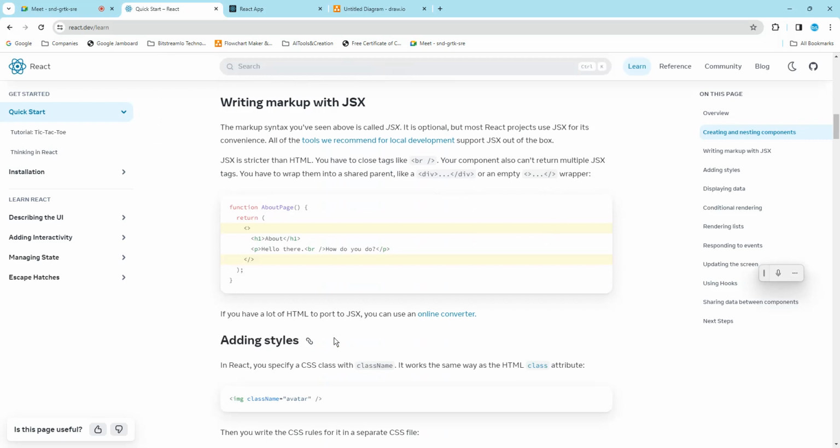Okay, so writing a markup with the JSX. So this is the one thing.